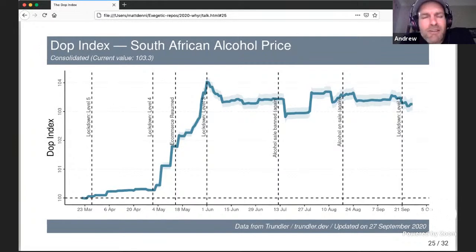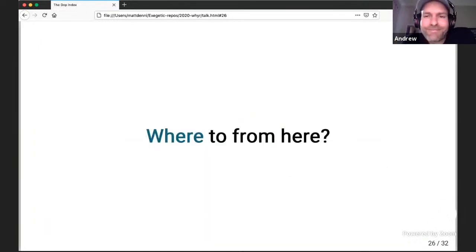Overall, the average price of alcohol has increased by just over 3% since before lockdown. Now, in an absolute sense, that's not a massive increase. However, relative to the nominal inflation rate, it's huge. So that's the DORP index in a nutshell. And it was a super fun project to pull together.